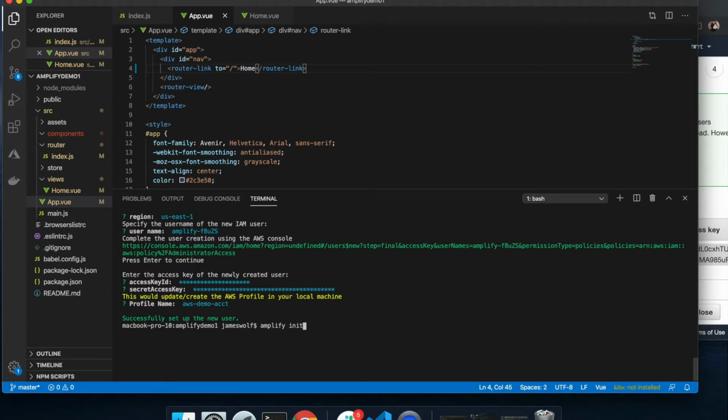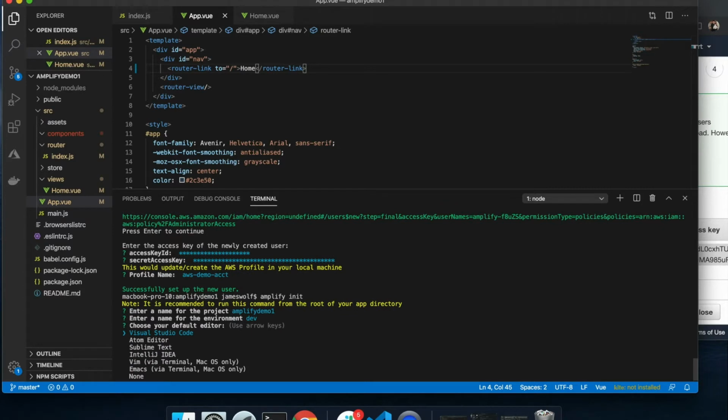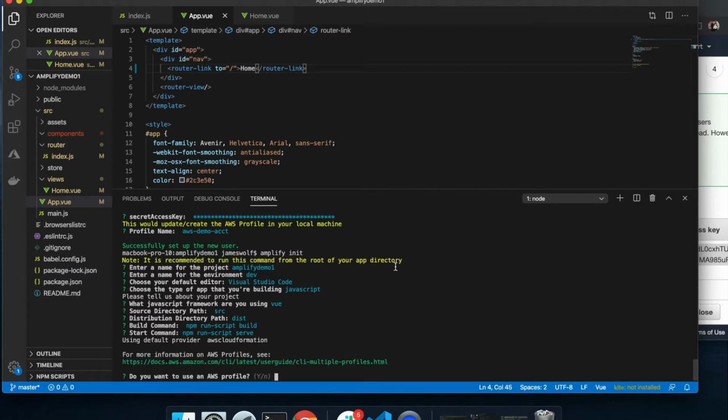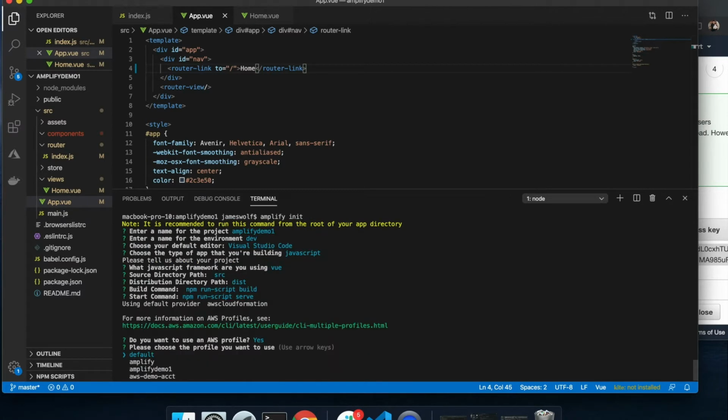Next step is to initialize the project. In doing that, you give it a project name for Amplify. You choose your code editor, IDE. And I'm going to use the default settings for the rest of them. Then I'm going to choose the account that I just created in the previous step.